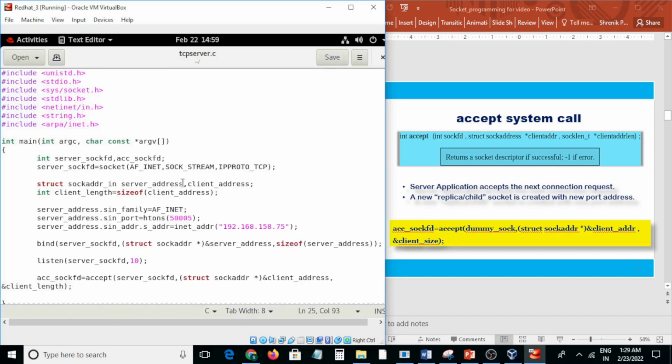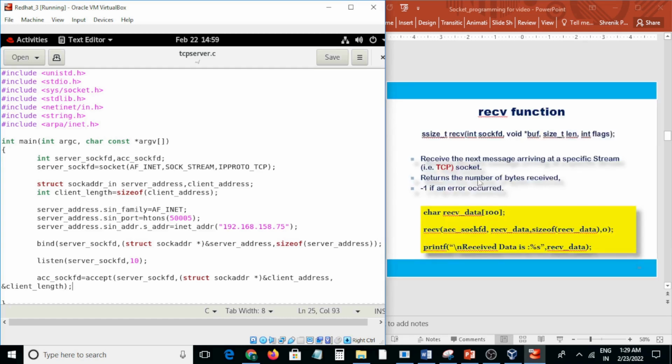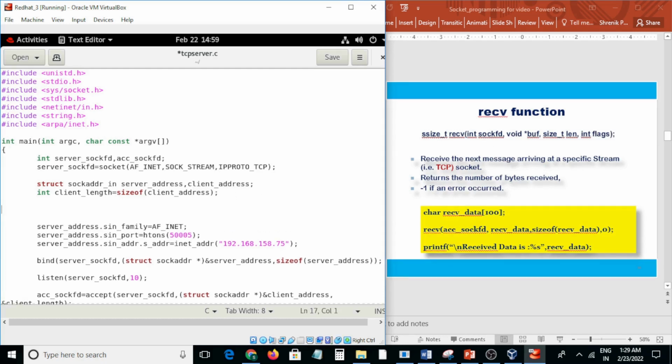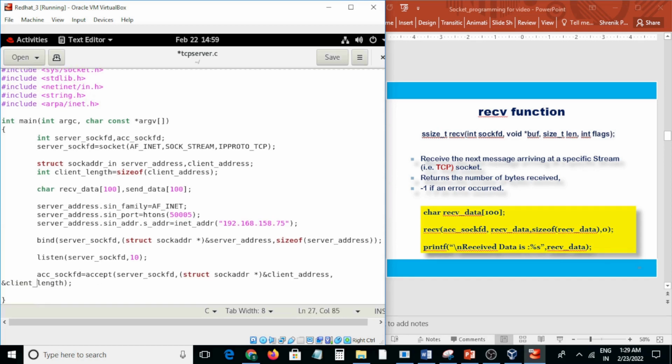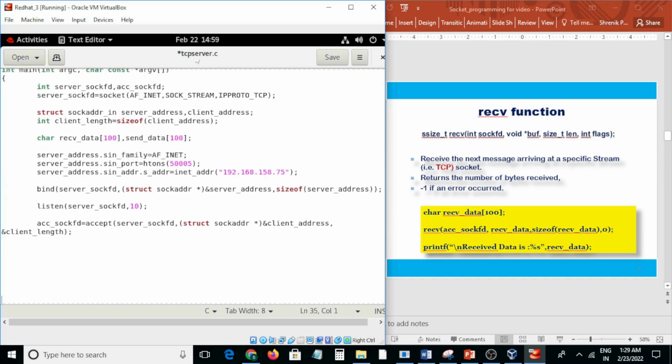Now again compile. Now the next system call is receive, because first of all we are going to receive the data which is sent from the sender. So for that one we have to define one receive data as a character array, and one send data which is required to send the data to the client.